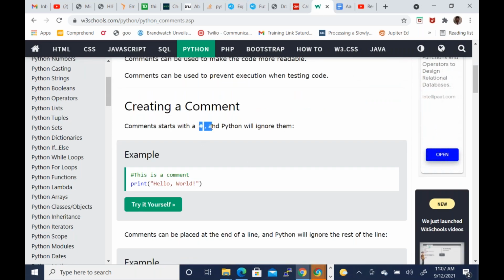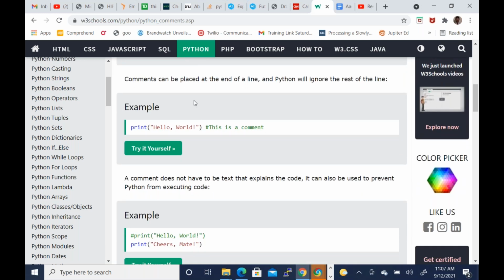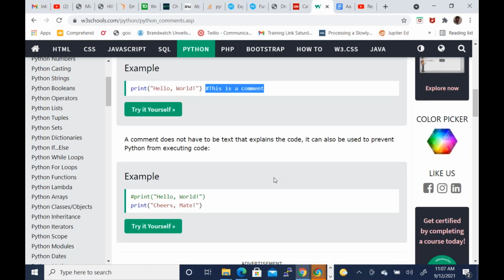As you see here, anything which starts with hash, Python will ignore. This is a comment. You can try it yourself and do some practice here also. At the end of the code, you may want to say, hey, this is a comment. Here, this part will not be executed. Only the second part will be executed because this is a comment.